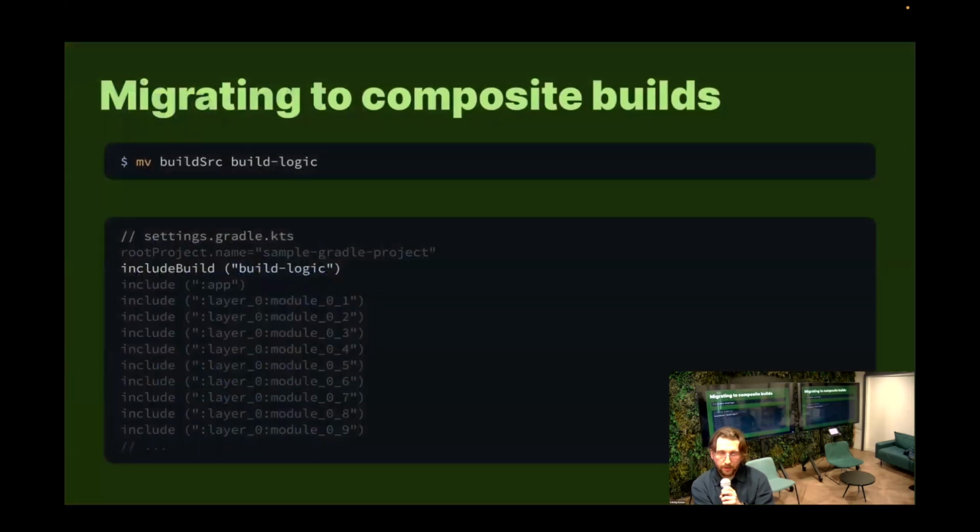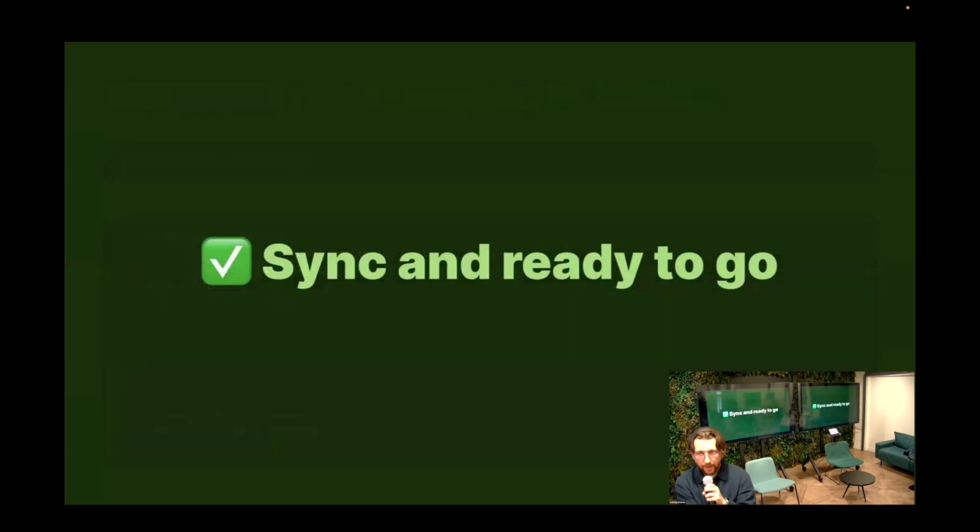So how do you move away from build source if you want to? You basically just rename the folder and now add that one line into your settings script, which is the name of the project, the folder name basically. And once you do that, actually you just sync and you're done. Now you compose two root projects into one project, and therefore they are separated. You can work on them much better.